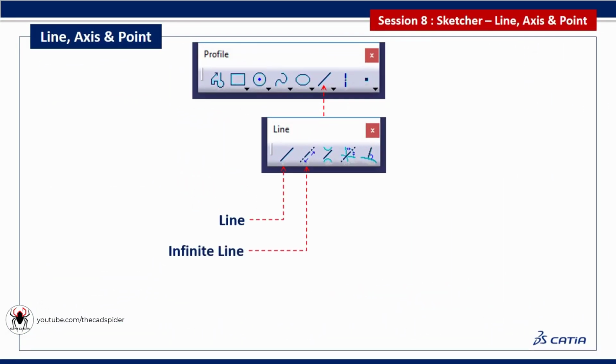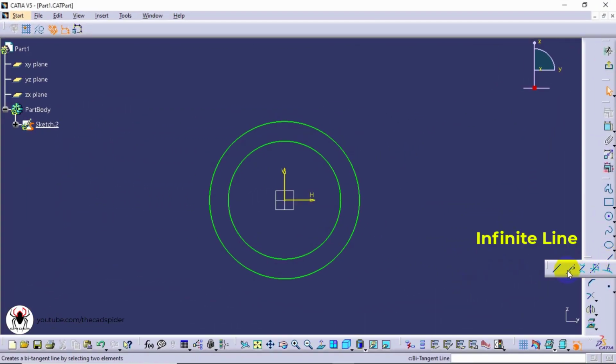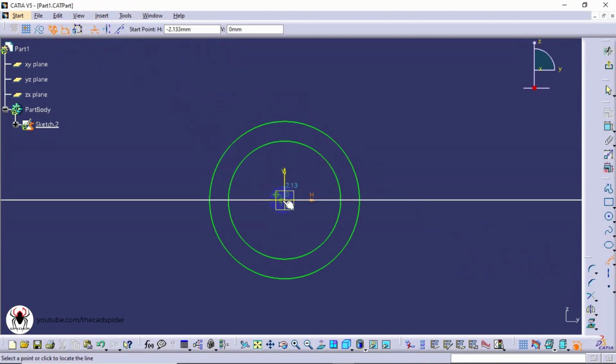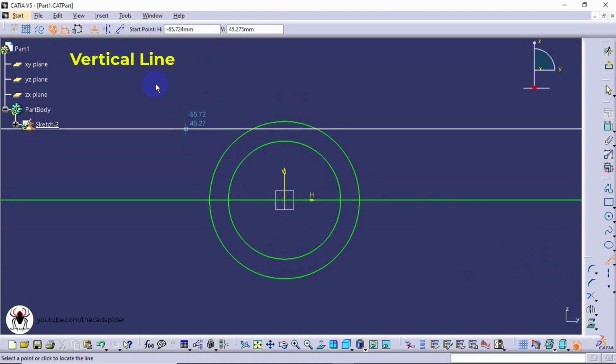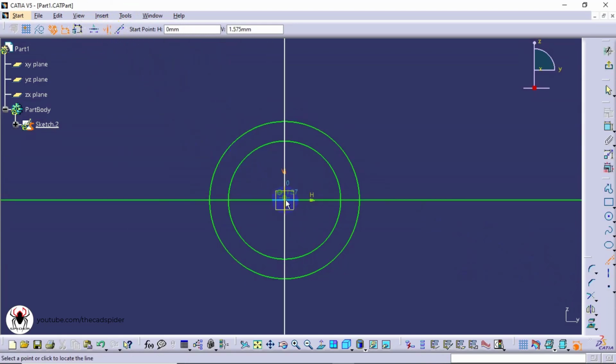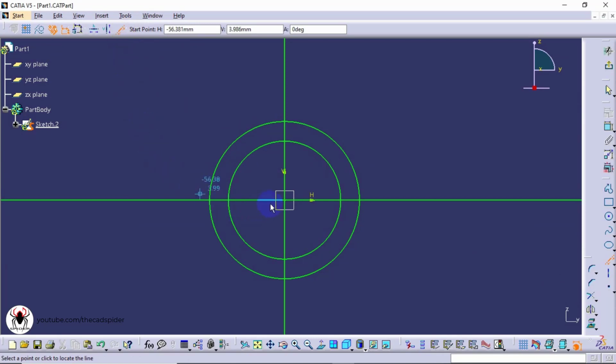Next tool is Infinite Line. Select the Infinite Line tool from Profile toolbar. Then select Horizontal option. Now locate the line. Next option is Vertical. And next option is Line through 2 points. First locate point, then specify angle.